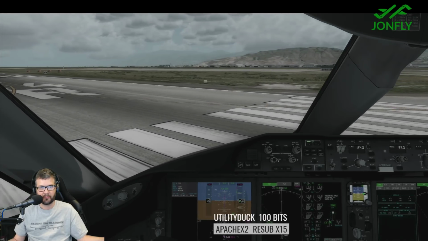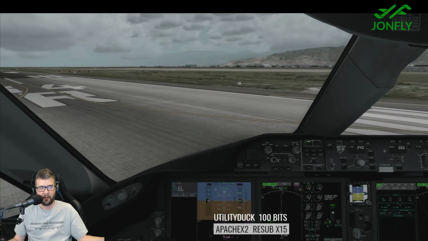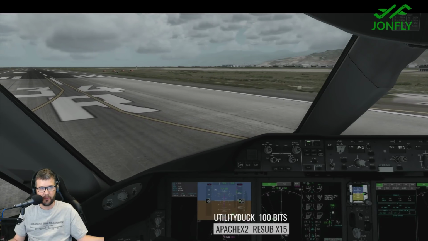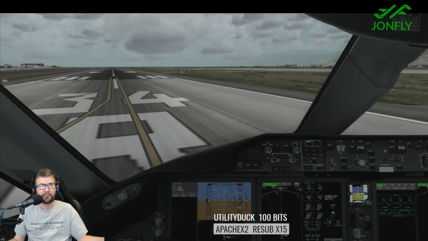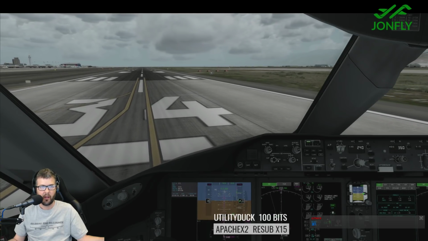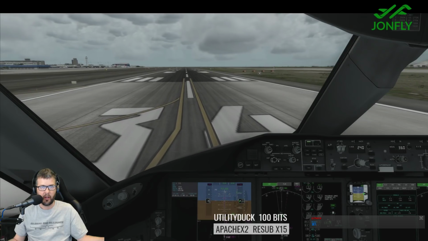Yeah, I've kind of switched over to P3D. That's just because it runs better on my rig right now. I know I enjoy X-Plane more. It's just that until they implement Vulkan, it's not going to play nice with AMD CPUs.